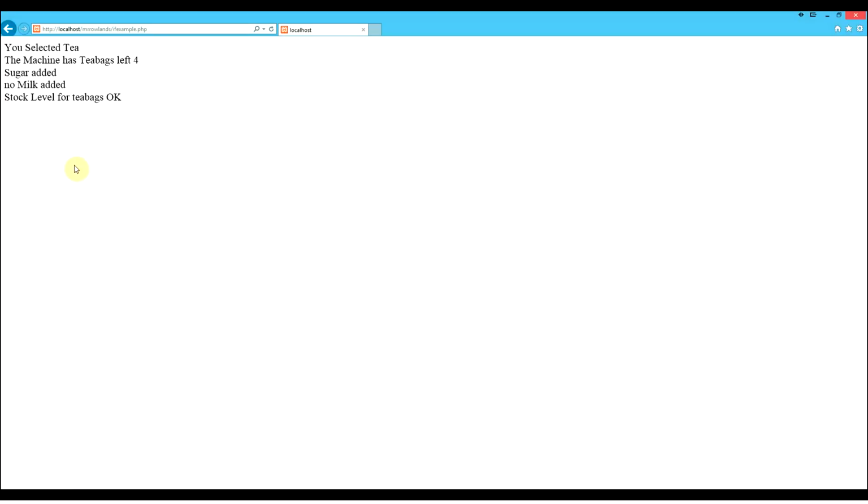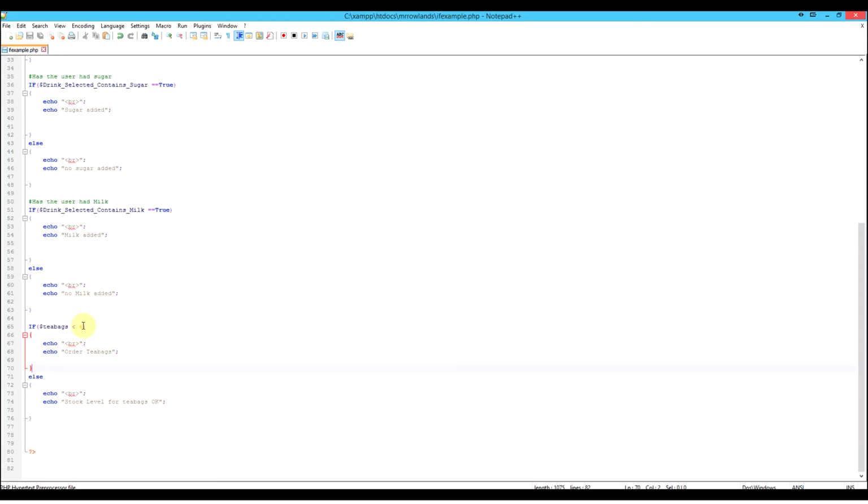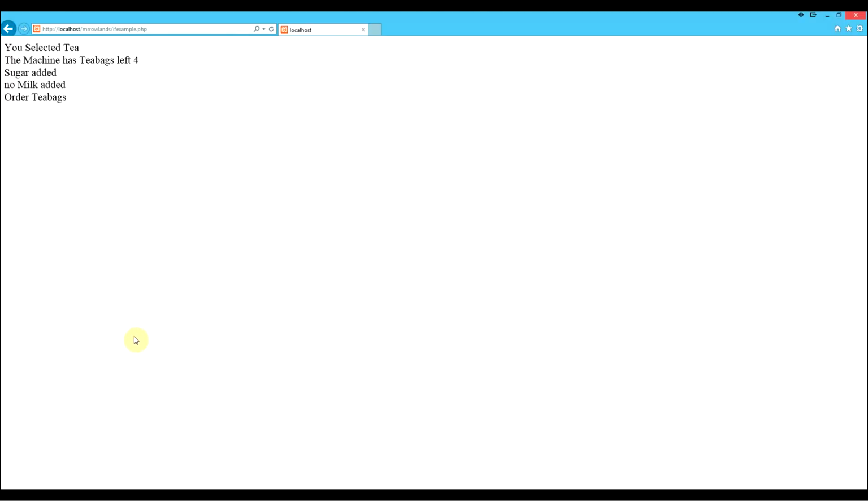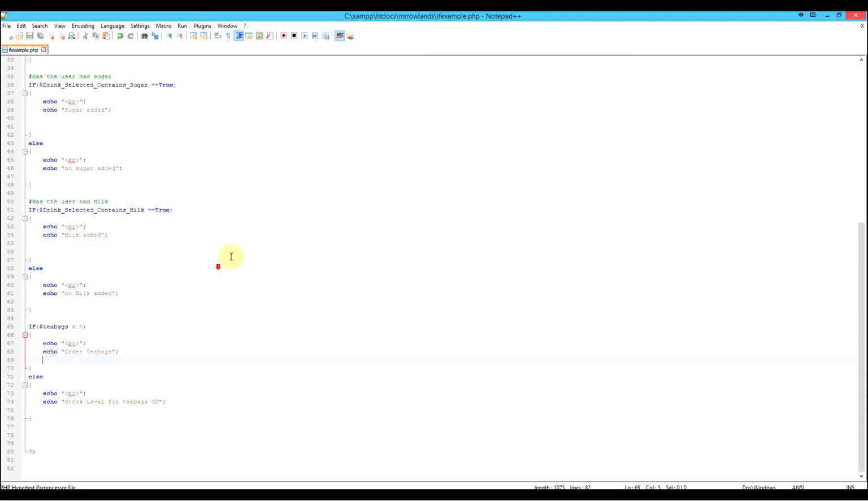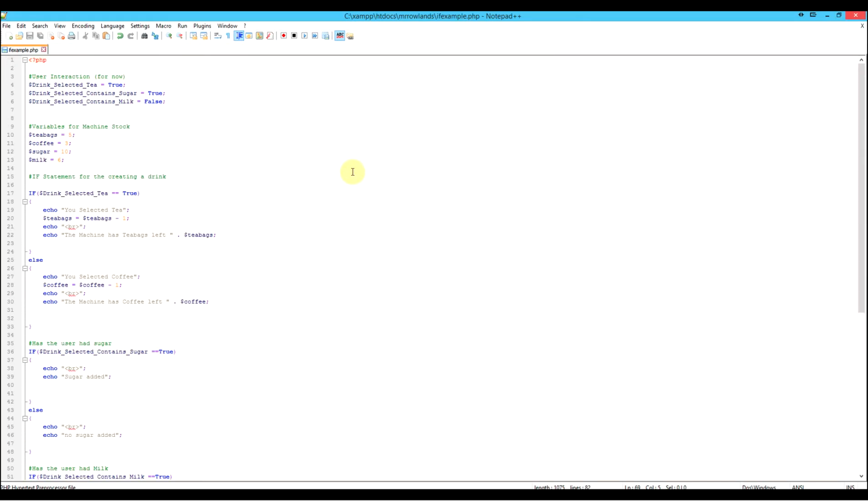Let's go try that again. There we go. Stock level for tea bags is okay. But obviously now, if I change that to, let's say, 8, so if it's less than 8, the stock level's not okay, okay, order tea bags. Okay, so that is pretty much, in a nutshell, how you use if and else statements.